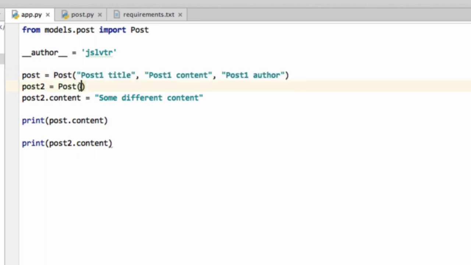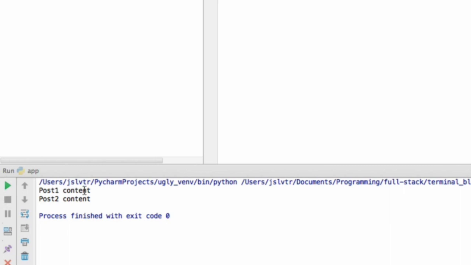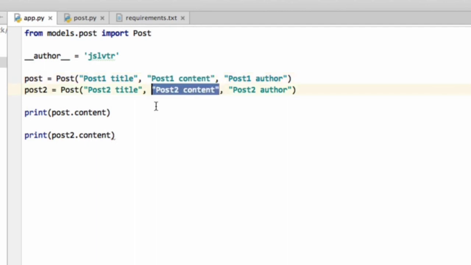And I'm going to copy this and change it to post2. And then we no longer need that. And now if we print this out, we see that post1 content and post2 content get printed out, because that's what we passed it in the init method. So now the post gets initialized with this title, this content, and this author. And this other post gets initialized with this title, this content, this author. So that simplifies the creation process slightly.